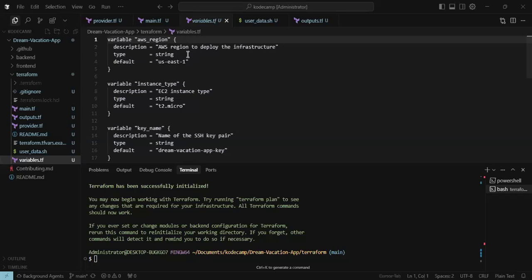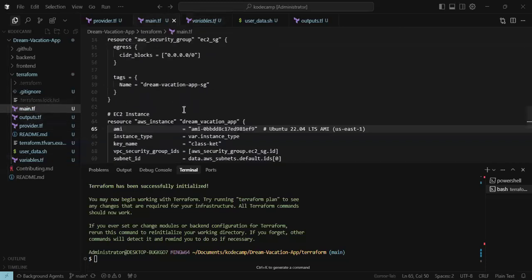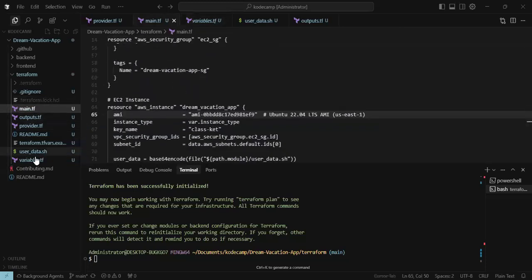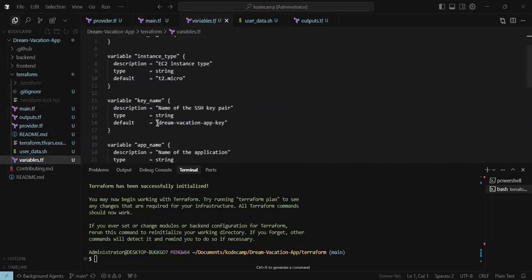us-east-1. You can see it is in double quotes. So anywhere someone refers to var.aws_region, it's here that it will come and pick us-east-1. Same thing, variable instance_type, type string, default t2.micro. You can see it in double quotes. This simply means that anywhere anybody puts var.instance_type, it should come and reference it here.